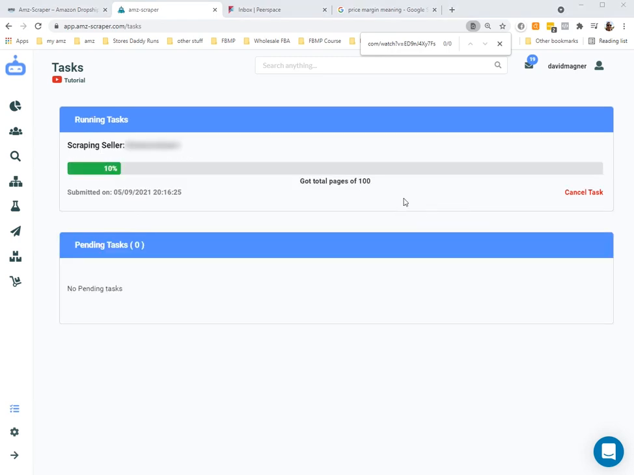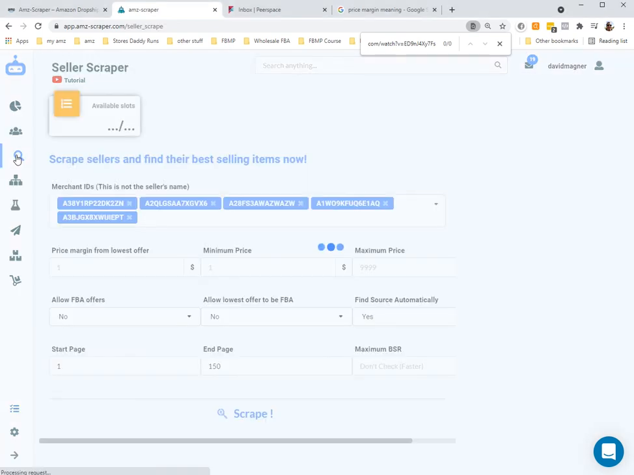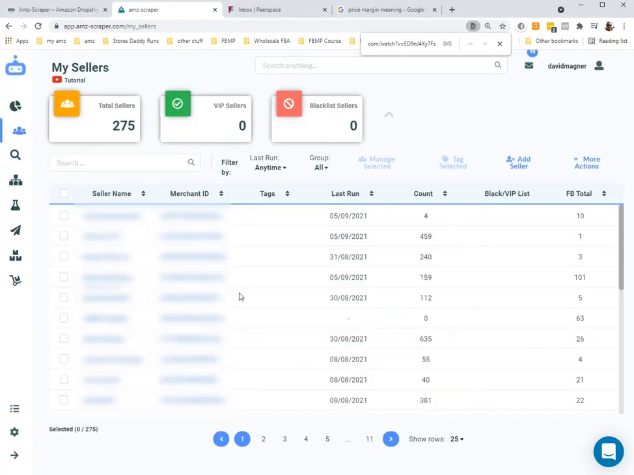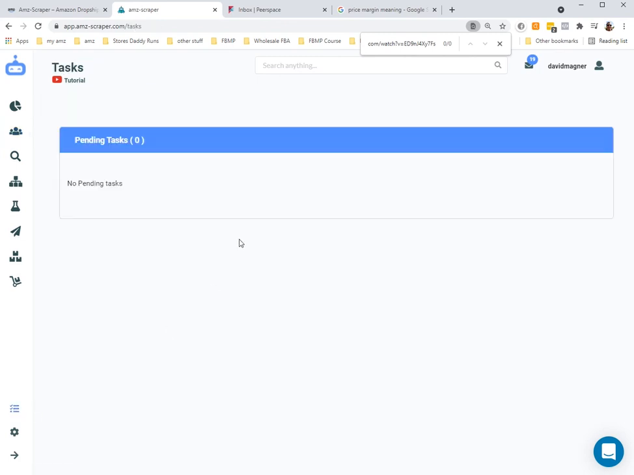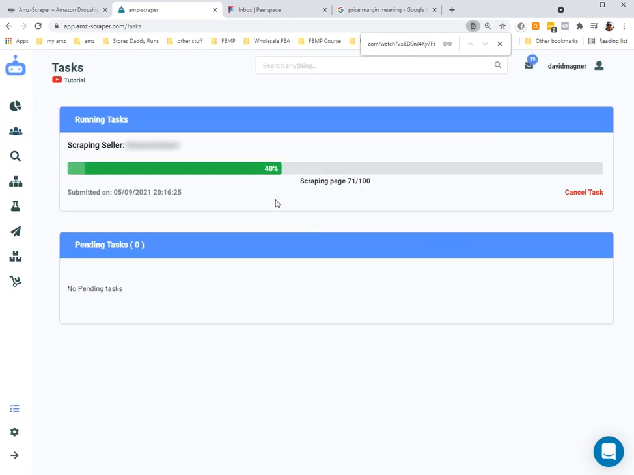I paused the video for a second, and now you'll see it's starting to move along. It's starting to show you it's scraping the pages. Amz-Scraper does this very fast. And just so you know, you can go about your business and move through the software. If you click right here where it says background tasks, this will take you back to the pending tasks and show you any that are still in process. As this is running, you can go out there and find more sellers and start scraping them. Beautiful thing.